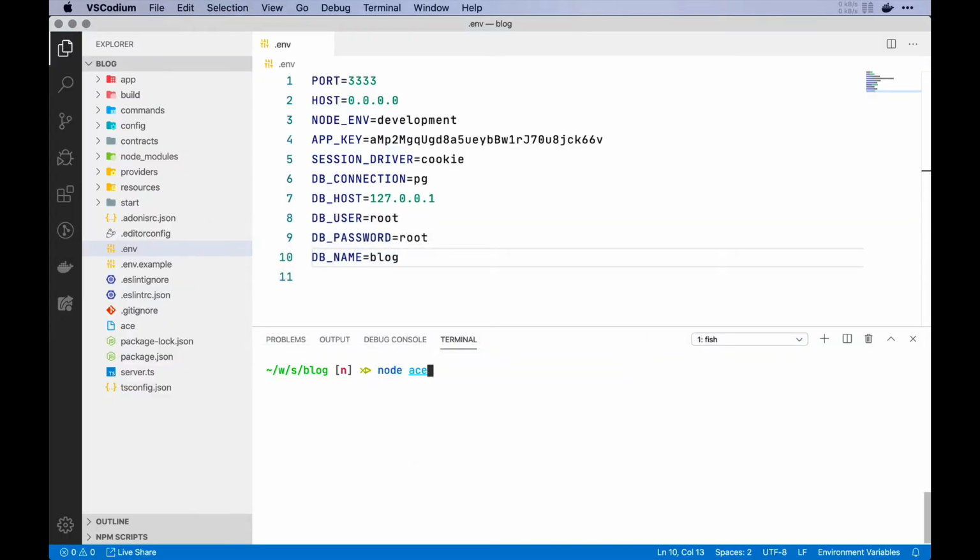So we're going to use node-ace for that, and there is a few helpers through the make command. So we're going to make a controller called post. We're also going to make a migration with the same name.